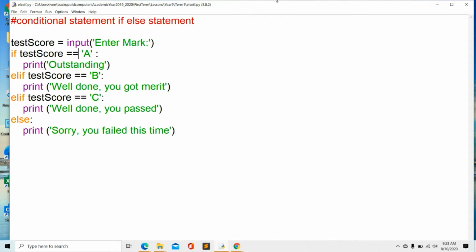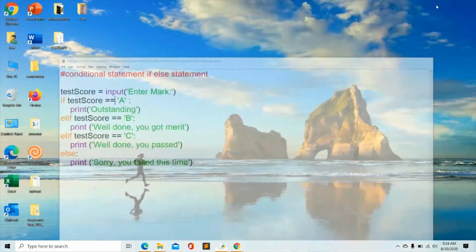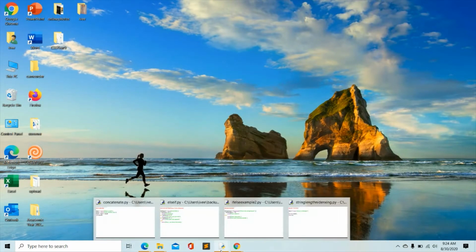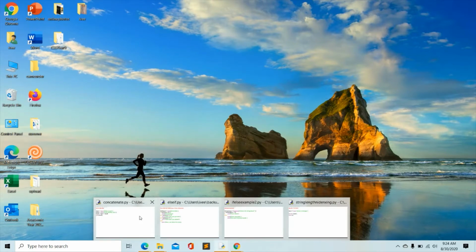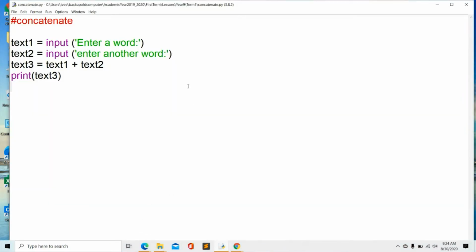Now, these are the other practices that I'd like you to do. My mouse is not working. Wait, where are you? All right. So for the other exercises that I'd like you to do, you can save it as practice 1. The first practice 1 that you're going to do would be concatenate. This one you can find on page 20 in your textbook. So try to work at it, how it would look like, how it would run.